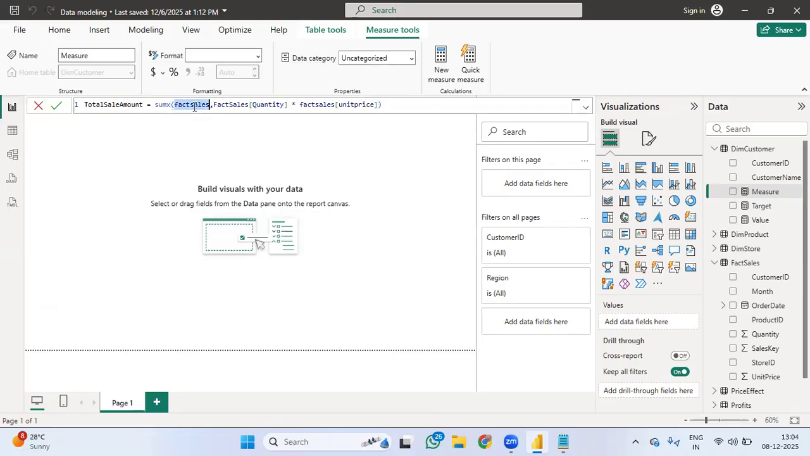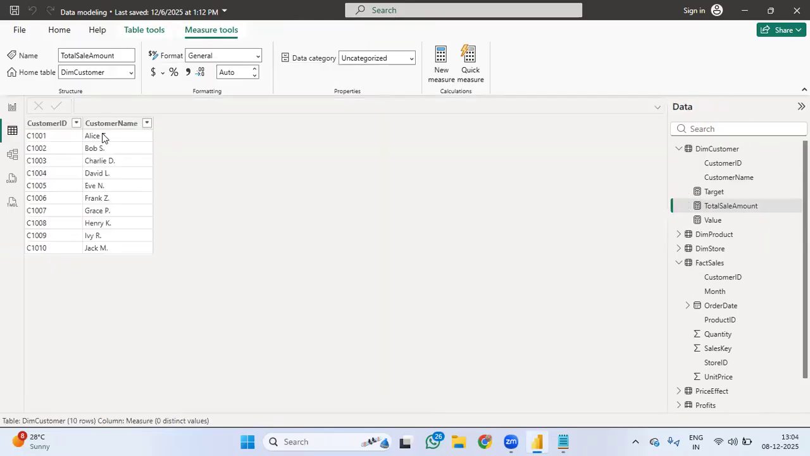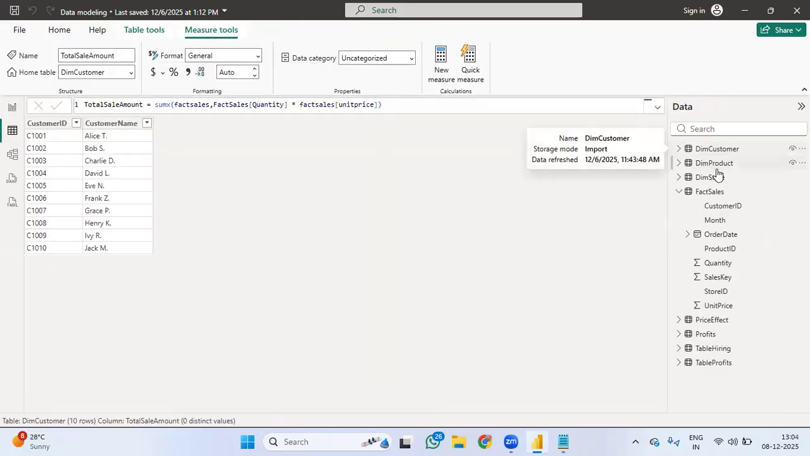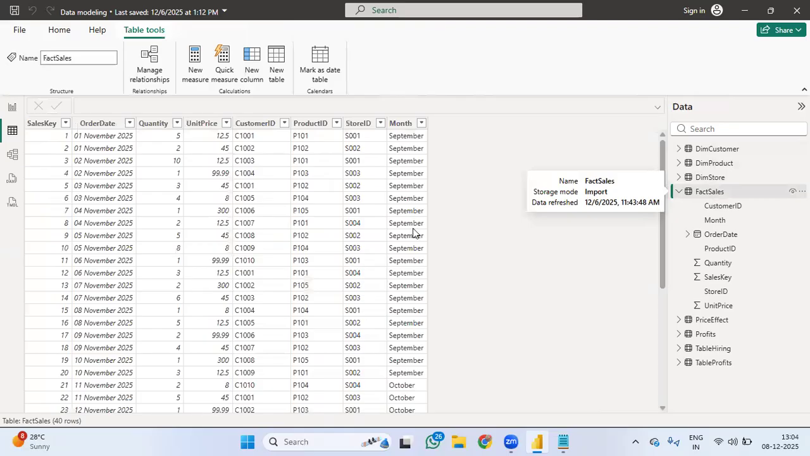So this is a table, this is the expression. So what will this SUMX function do? It calculates row by row. It evaluates this expression for every row. Let's commit it. Let's go to the table, which is fact sales. When you use the SUMX function, it evaluates the expression for every row, then adds the total value.